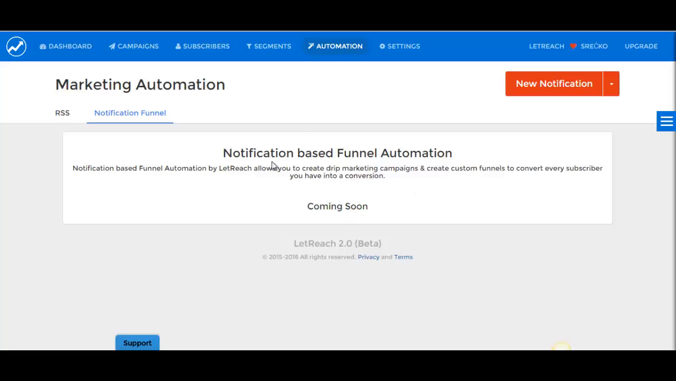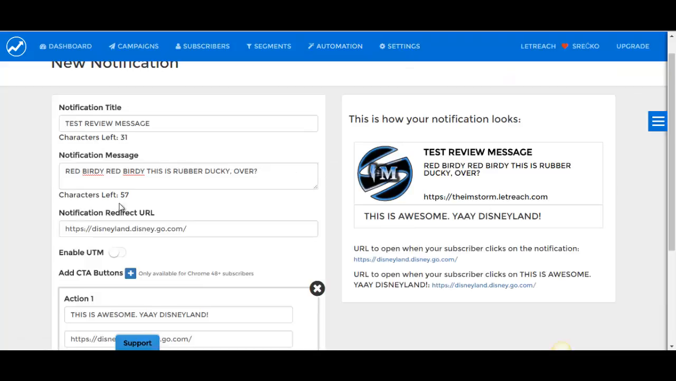And this part over here is not yet ready at the time of me doing this review, but it's going to be cool. It's going to be notification-based funnel automation. Notification-based funnel automation by Letreach allows you to create drip marketing campaigns and create custom funnels to convert every subscriber you have into a conversion, which is a very, very cool feature. And this is in short what I can show you in Letreach for now.